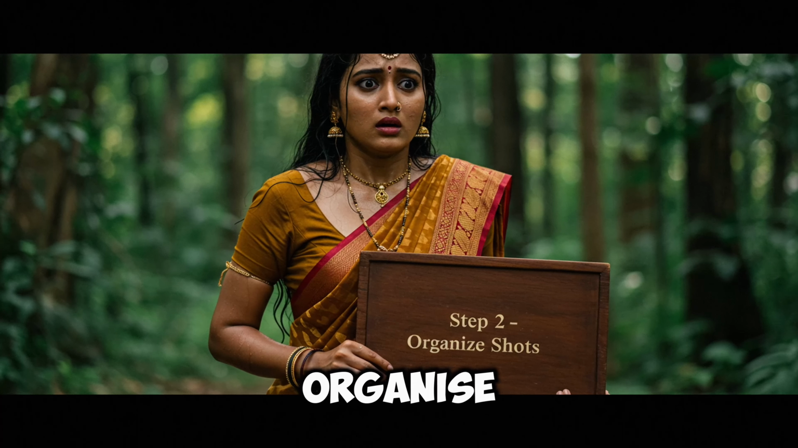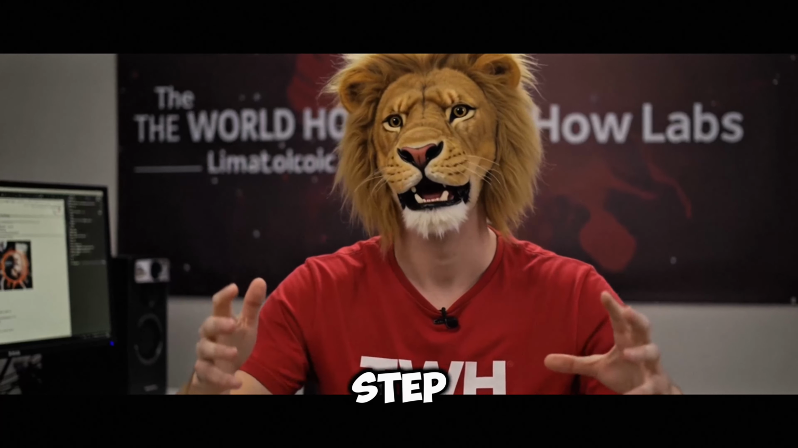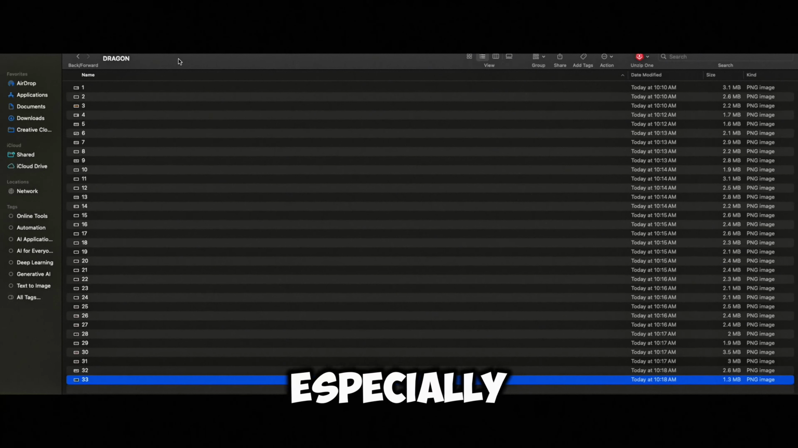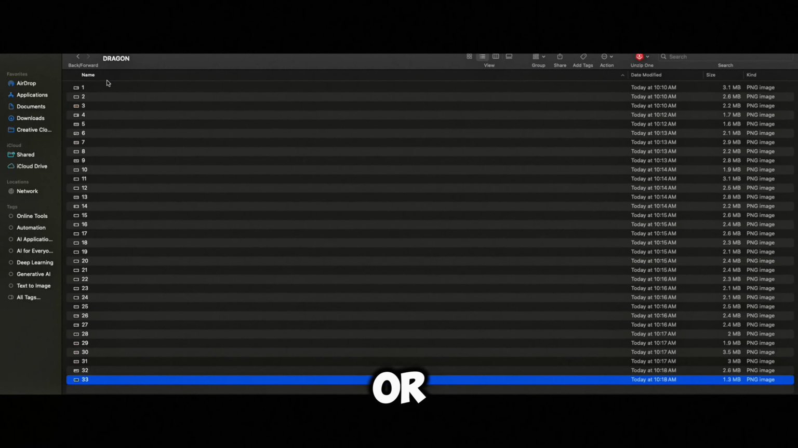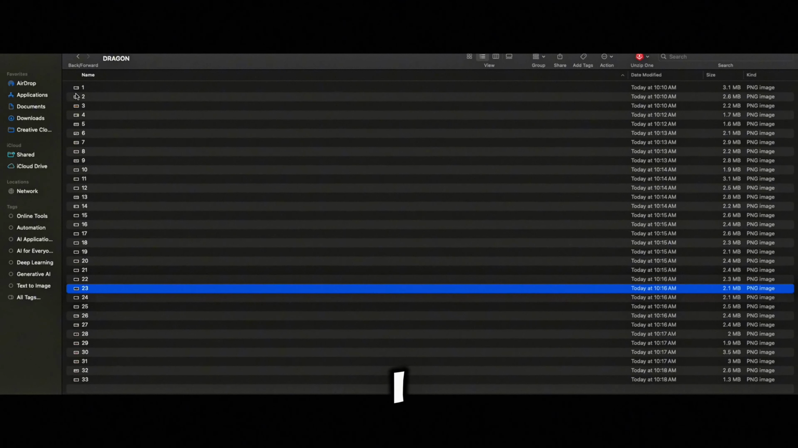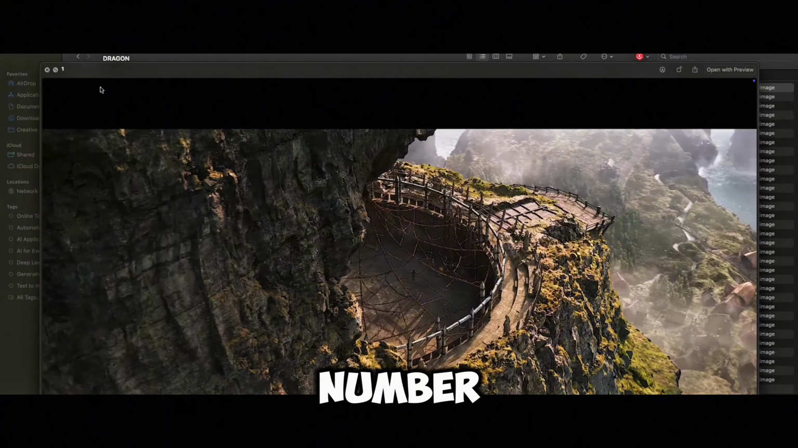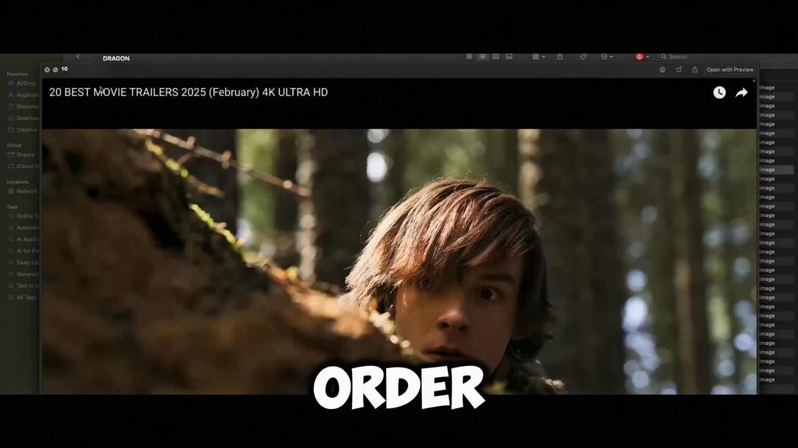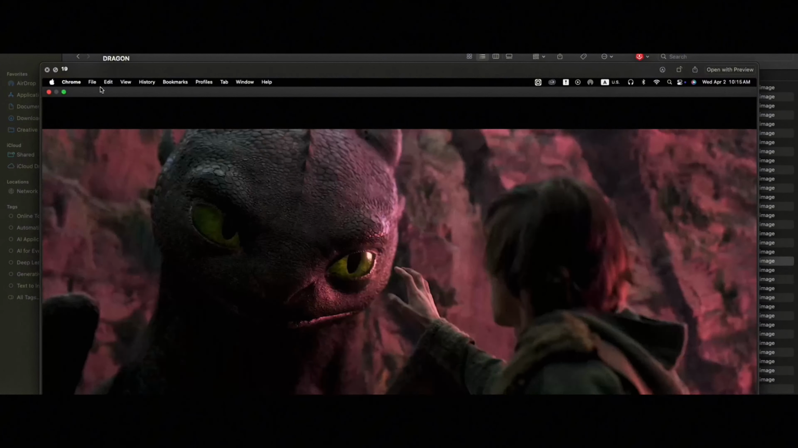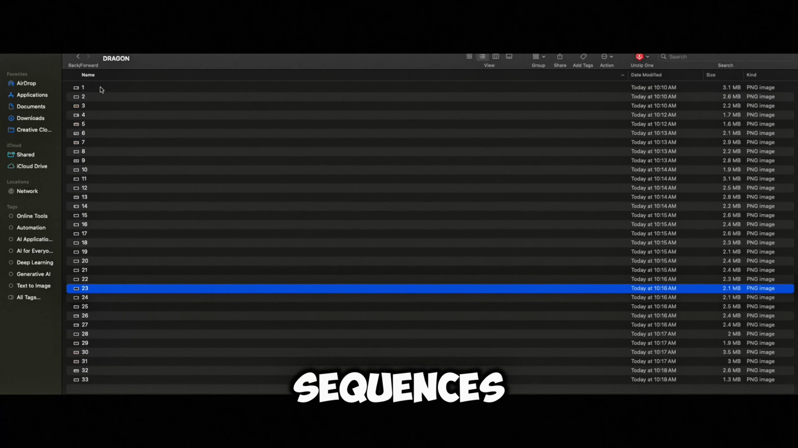Step 2. Organize your shots. This next step is very crucial, especially if you're working with longer or more complex sequences. I recommend you create a folder and copy all your screenshots with the sequence number. The sequence number should be the order in which you took the screenshots. It's pretty much like your scene sequence, okay?